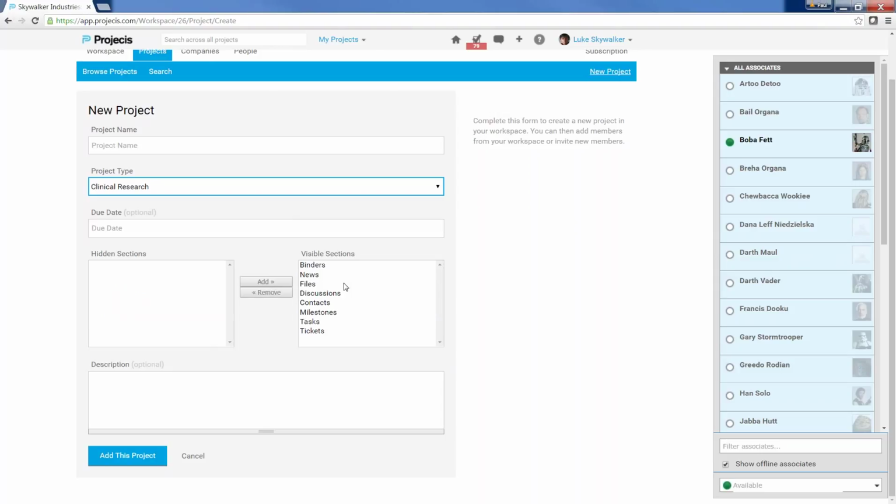Within Projecis, you can have as many projects as you want. There is no limitation to the number of projects, and we do not charge you based on projects. Each project can have a different set of features available. So for example, if I was creating a project that was simply a repository of documents that I was sharing with an outside vendor or client, maybe I want to turn everything else off except for files. I might want a couple other features as well. So again, you can create projects that have specific features available.